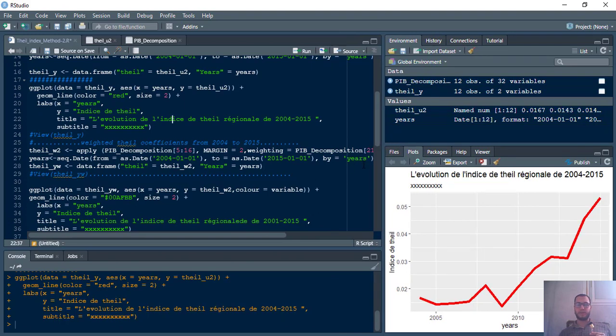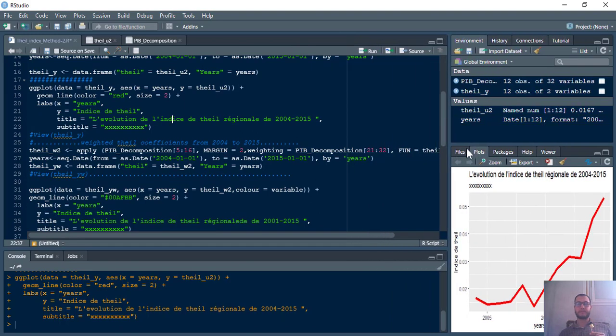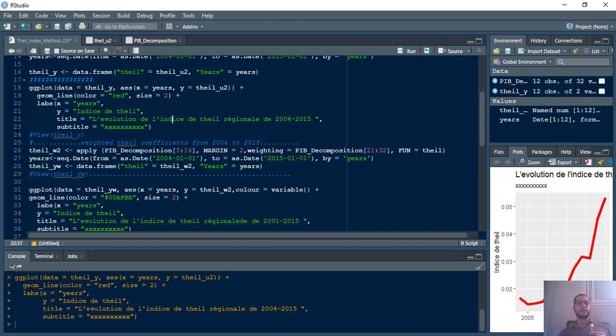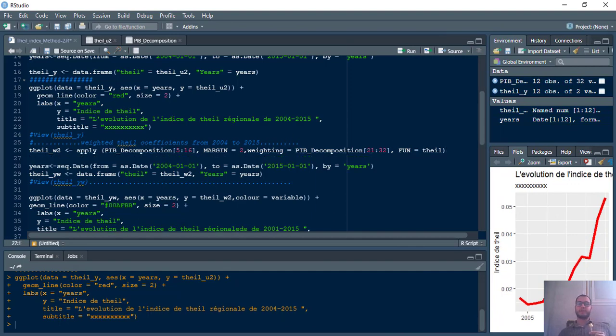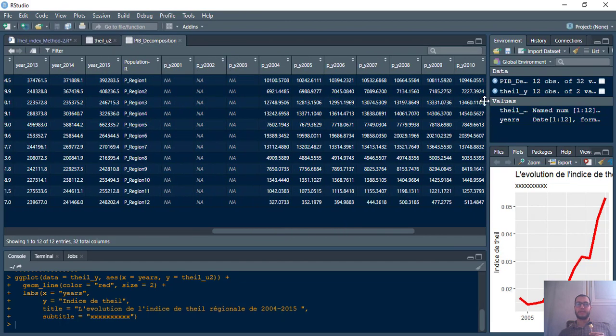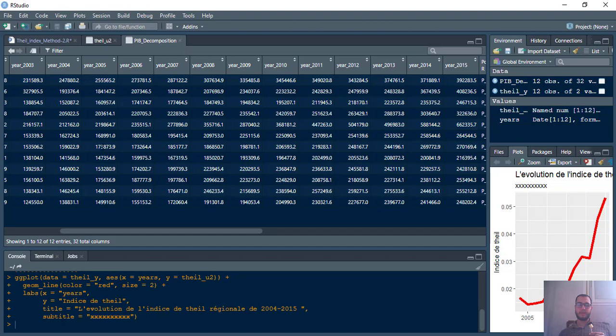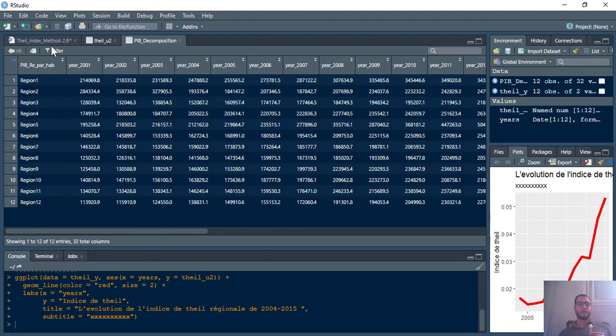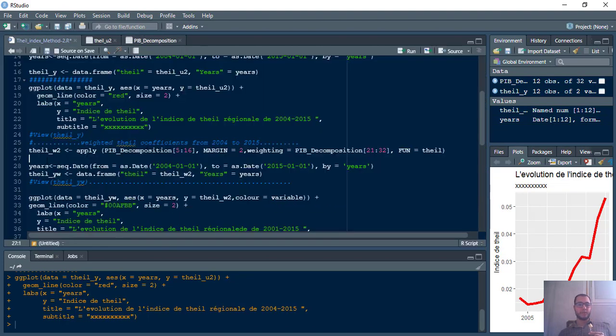So the weighted version, we will need the number of population of each region. So this section, and also this section, of course, the GDP, the regional GDP per capita. Applying this function, I have already explained this part.